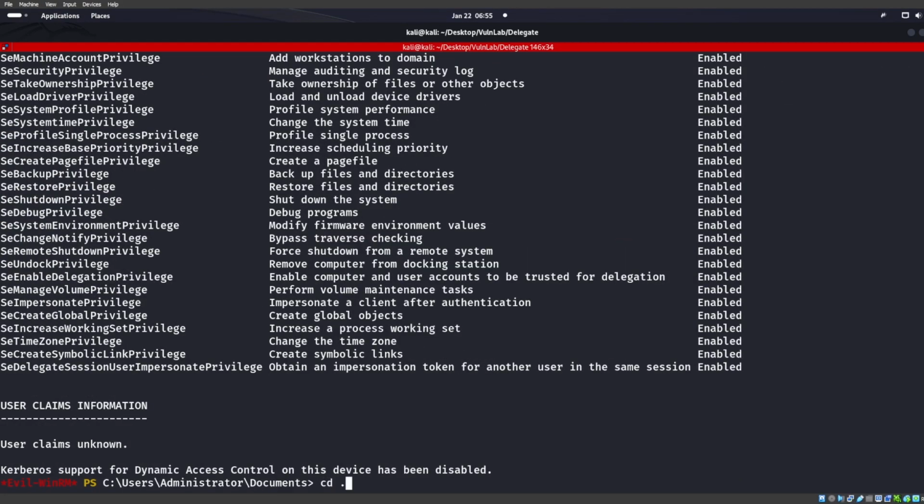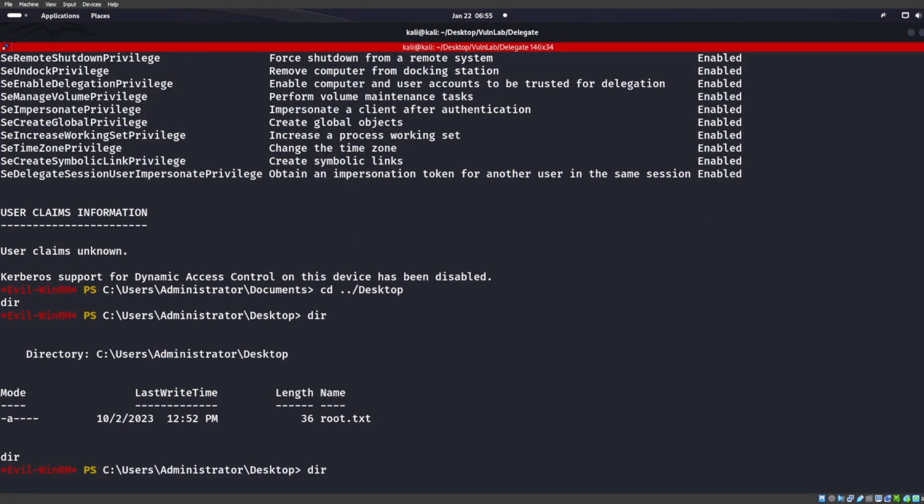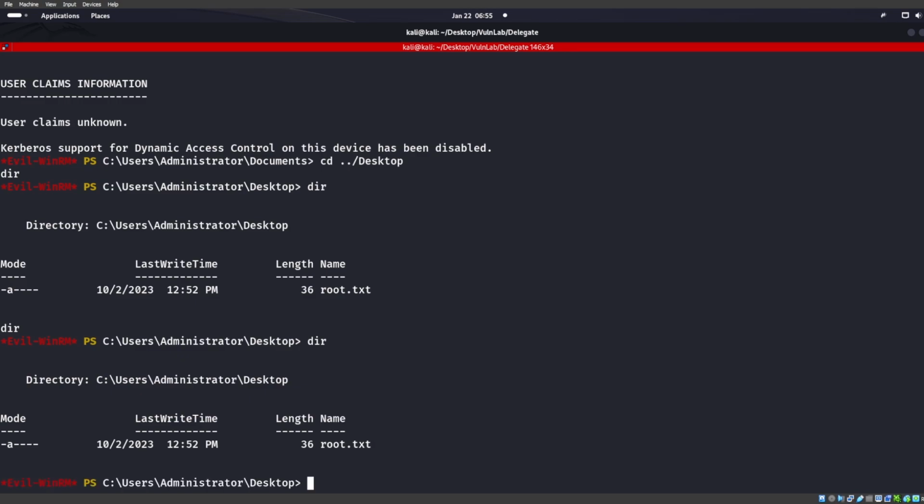So we can cd to the desktop. And from here, we can grab that root.txt hash. And that is it for this machine right here.